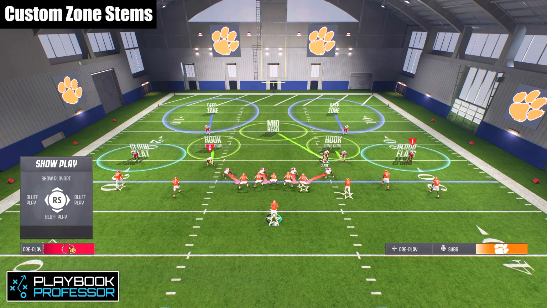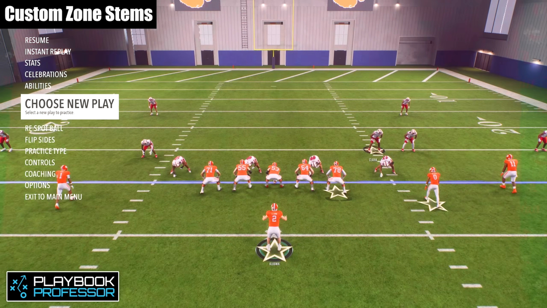our zones to play. Now, the next thing you might be asking is how do our zone drops and our coaching adjustments interact with these custom zone stems? That's a great question, and let's go take a look right now.